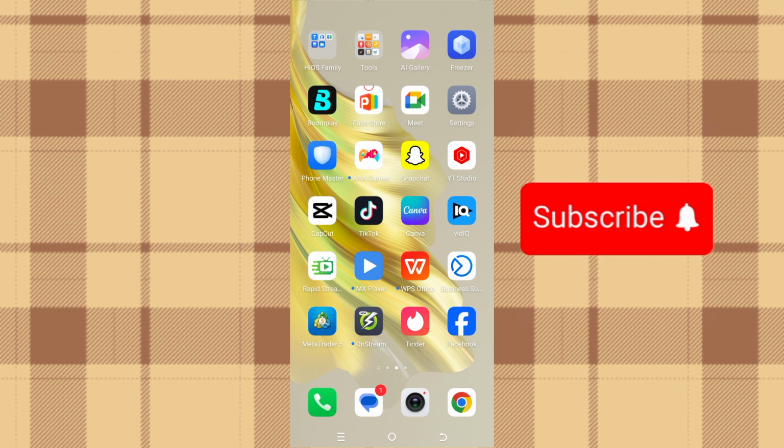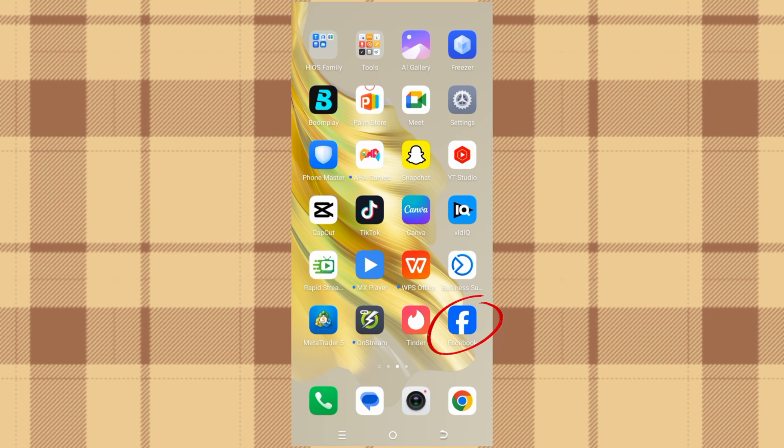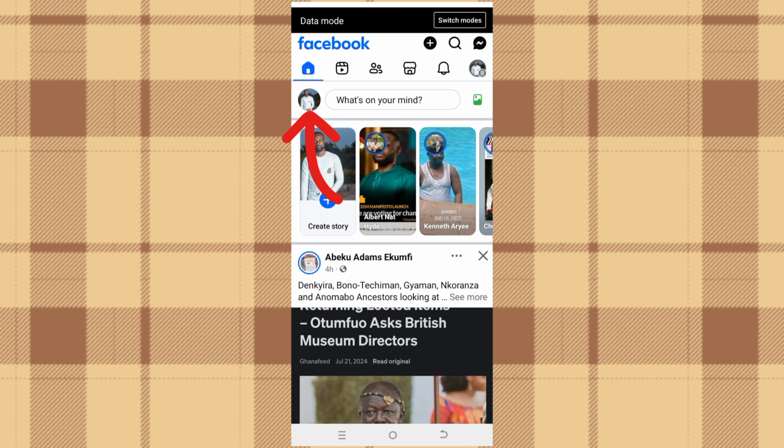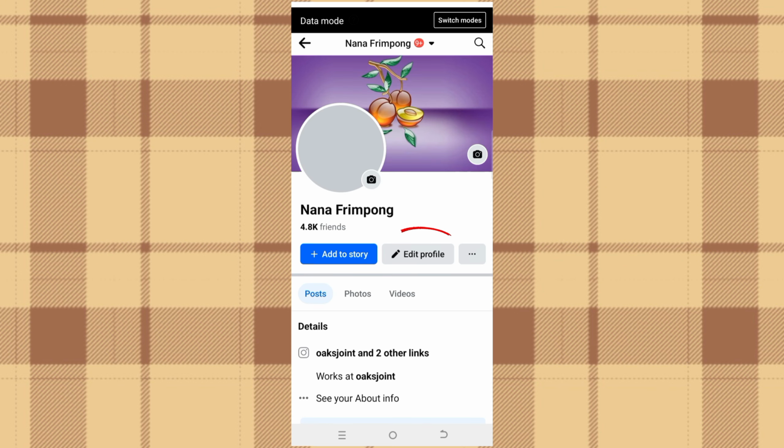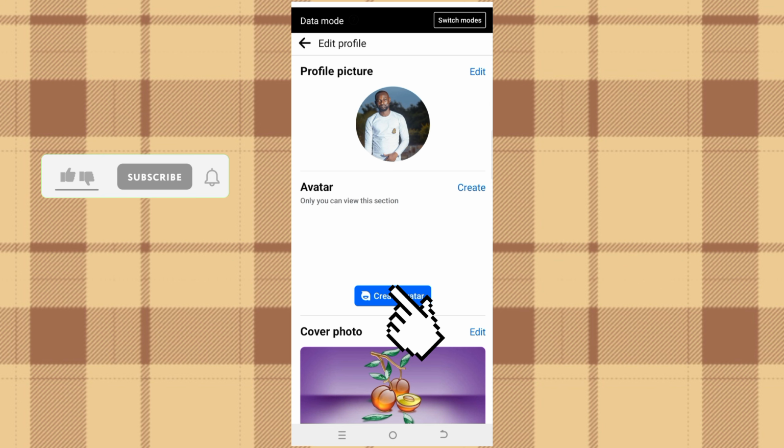If you're ready, let's do it. Open your Facebook app. Tap your profile picture. Tap on Edit Profile. Select Create Avatar.